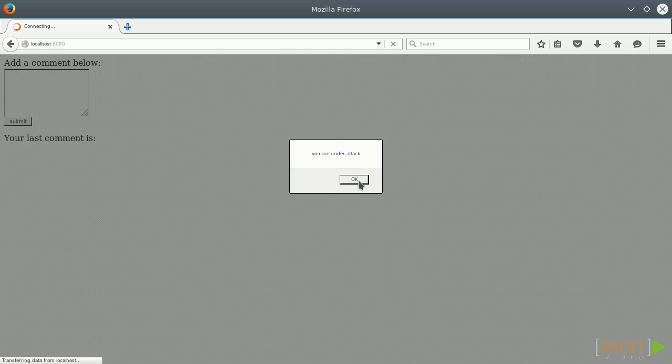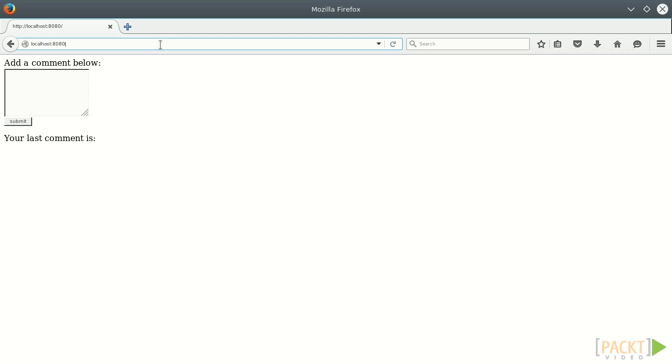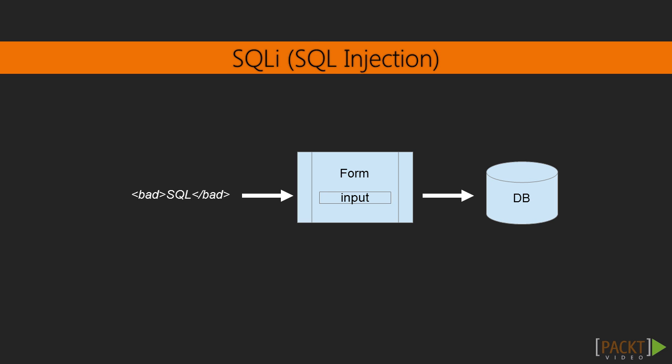For this specific case, we could prevent the attack from using the HTML entities function to convert the quotes, and back to the browser, refreshing the page, and trying it again, we see that the XSS has been mitigated. There are better ways to prevent XSS attacks, so please consider this approach as an example. Moving forward to the next security issue.